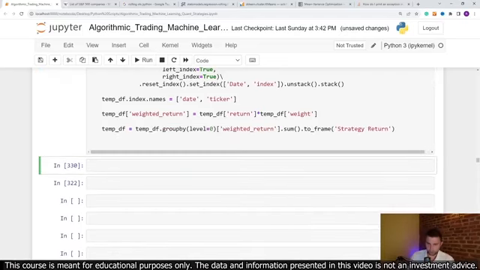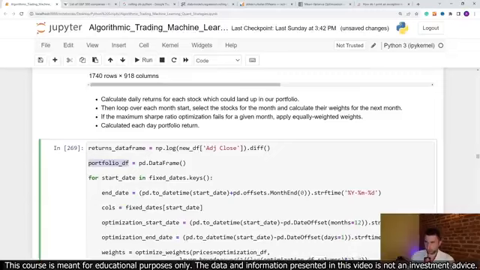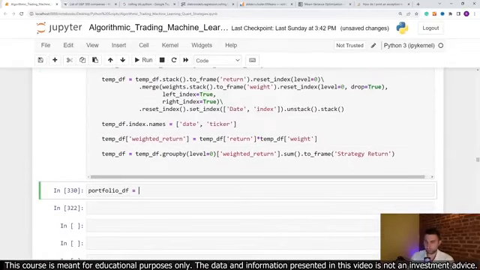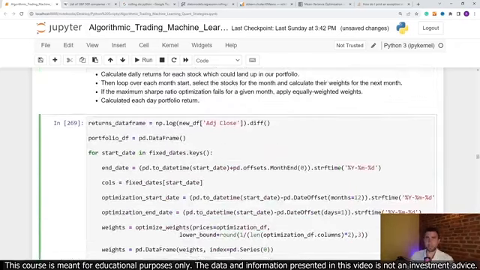And the next operation would be just to concat this to the portfolio data frame. So portfolio data frame would be equal to pandas concat portfolio data frame with temporary data frame, axis equal to 0, or the default axis. And that should be it, guys.